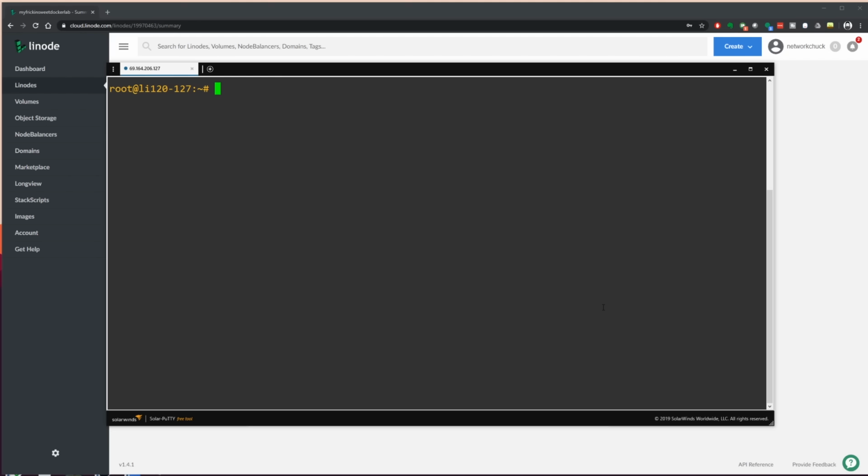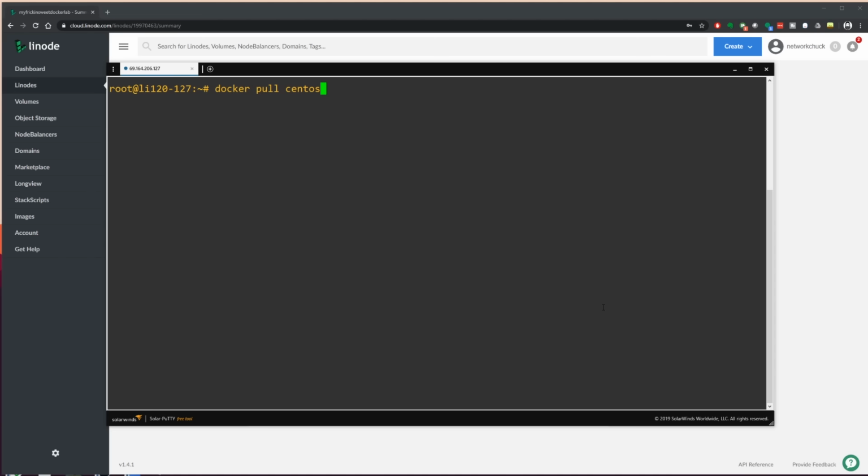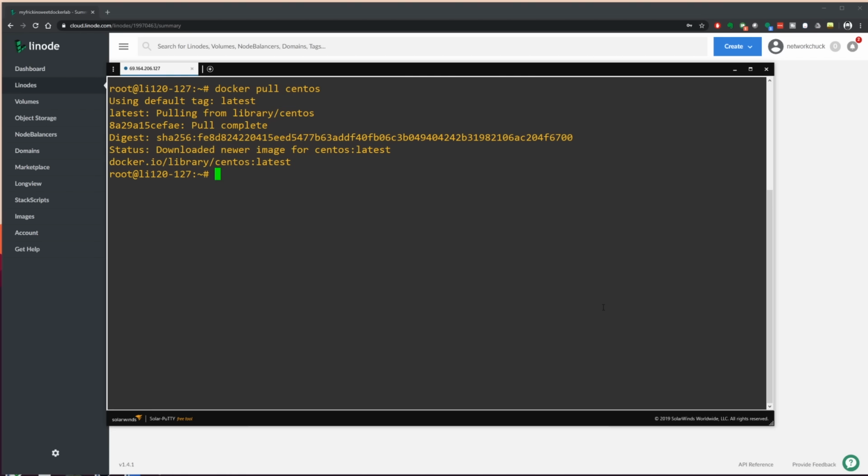First, I need the image. So I'll do docker pull centos. What this is doing is it's going out to the Docker Hub, which is a registry of Docker images. These images are what we use to run or create our containers. I'll show you real quick. So we'll go ahead and pull the image for CentOS. It'll go out and find it, and download it. Bam, we've got it.